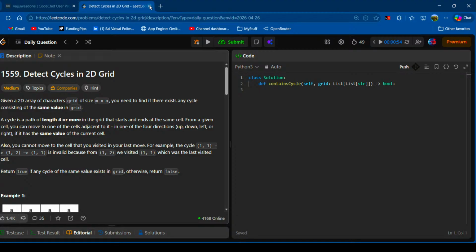Let's solve the problem of the day. What they give is detect cycle in a 2D grid. They gave a 2D array of characters, grid, of size m by n. You need to find whether an existing cycle consisting of the same value exists in the grid. So they gave a grid of size m comma n, and we have to find the same value in the grid.